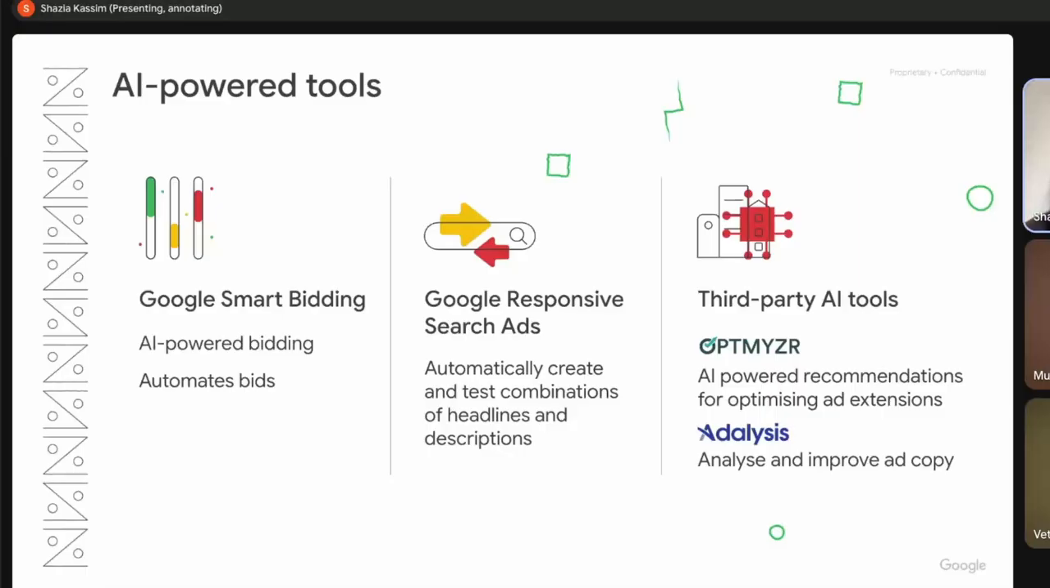And then when we look at the third-party AI tools, these are solutions for ad extension management. For example, the first one gives AI-powered recommendations for optimizing your ad extensions. And the second one, Analysis, uses AI to analyze and improve ad copy. So, for example, a travel app like Travel Start could use these tools to identify the most effective site link extensions for different destinations that they want to travel in.